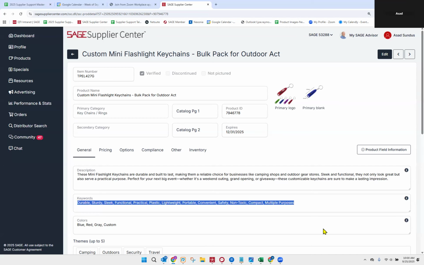Then with your keywords, the keywords need to be key features of the product, not really other terms of what the product is or opinions. In this case, some of the words that you have in here, plastic would be a good keyword. Compact would be a great keyword. All the other words aren't really considered keywords, so those words I would actually try to tie into your description.